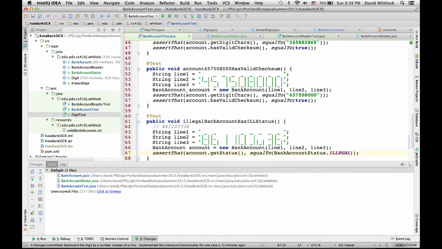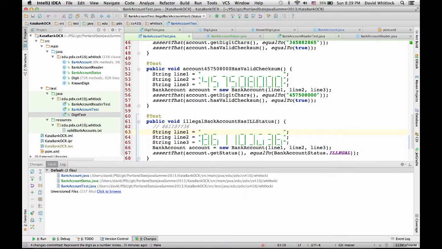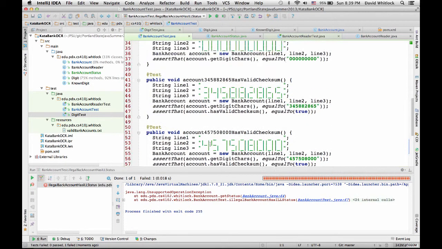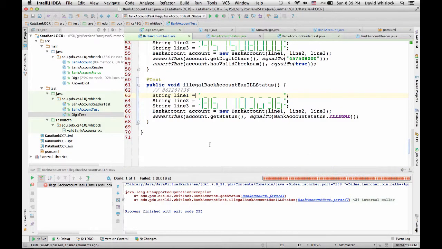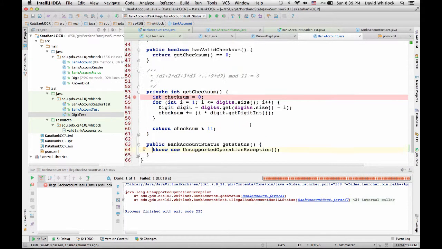Okay, so let's run this with Control Shift F10. Oh, okay, so it got there and blew up with an UnsupportedOperationException, just like expected. Okay, so let's see here.